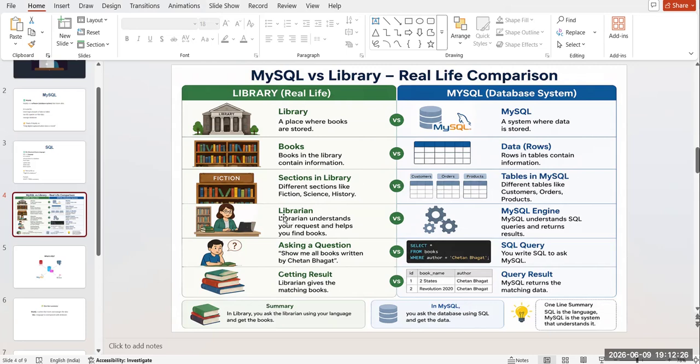In a library, we'll be having a librarian. In MySQL, we'll be having a MySQL engine which understands the SQL query and returns the result. We will be questioning them, right? Like what is where, where the data is. So based on that, the MySQL engine will return the result.